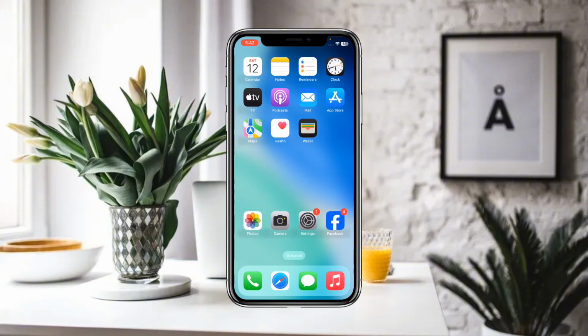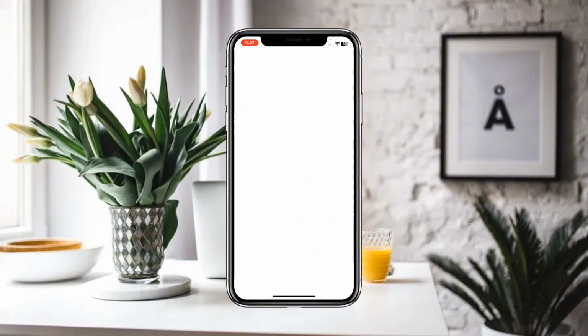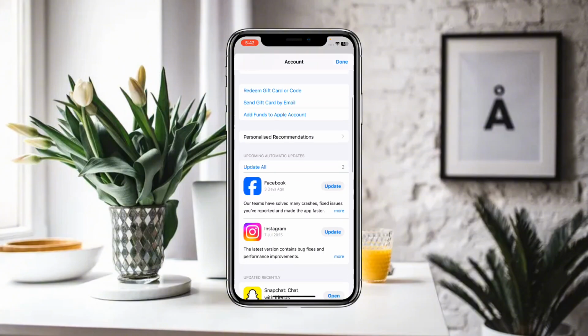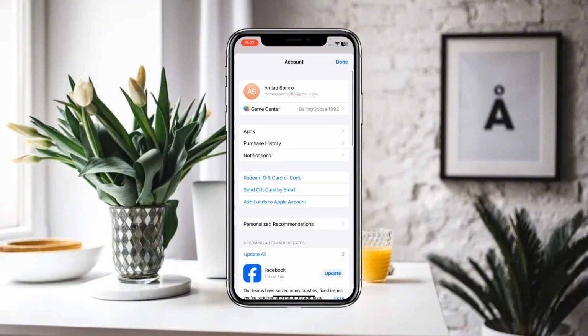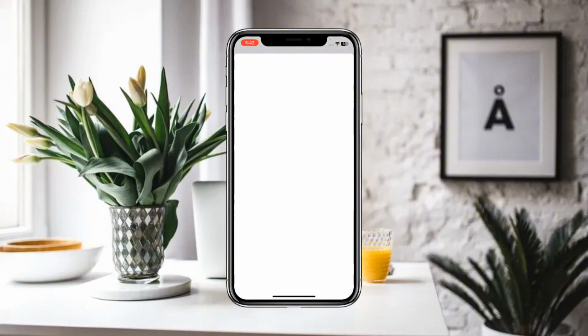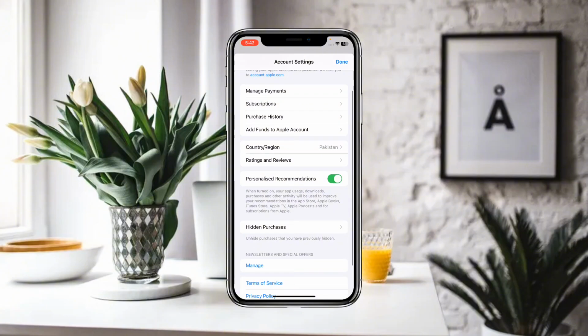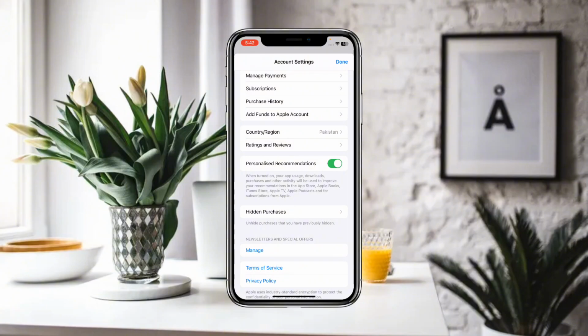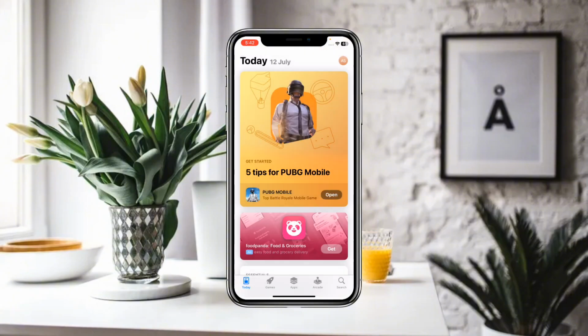The first method is that you simply open the App Store here, and in the App Store you have to simply open your profile or Apple ID and click on that. After that, you simply click on your name or Apple ID, and you will find a new interface where payment options are available, and you can find subscriptions, and also you will find the country or region option. Here you can click on country or region, and if you want to change it, you will be able to change that country or region.